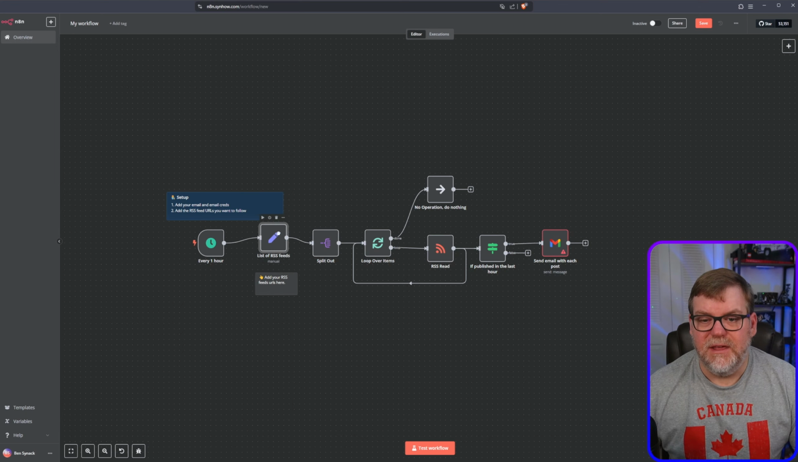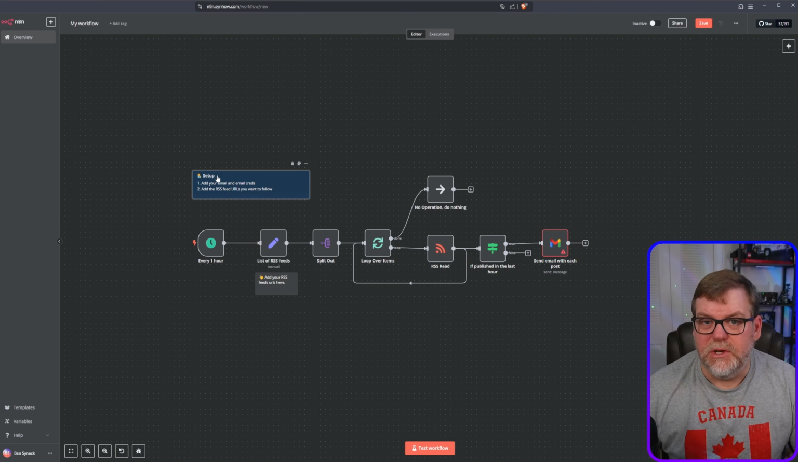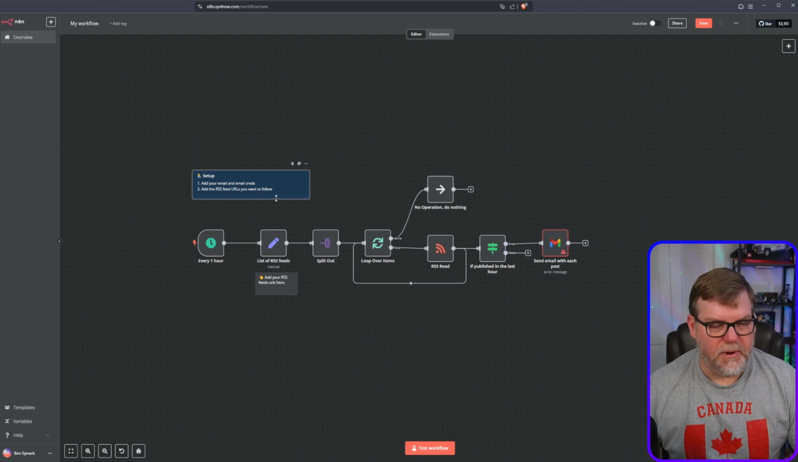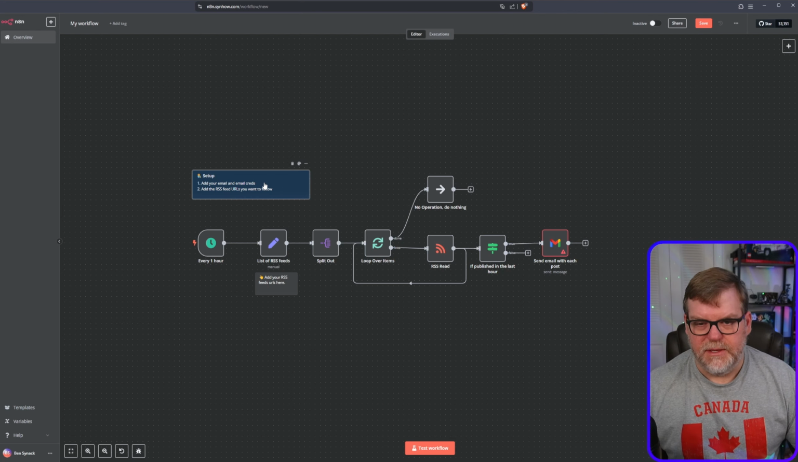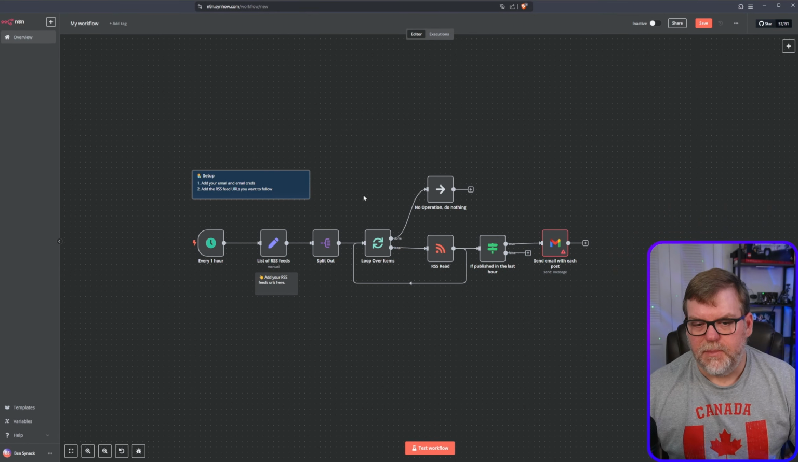And once it's in here, you can customize it. You can make changes to it. A lot of the community members will also tell you exactly what to do to set it up. They'll give you these cool little boxes here. And this one is just telling you, hey, add your email creds, add the RSS URLs that you're interested in, and you're off to the races. But you can make any sort of adjustments that you want to.